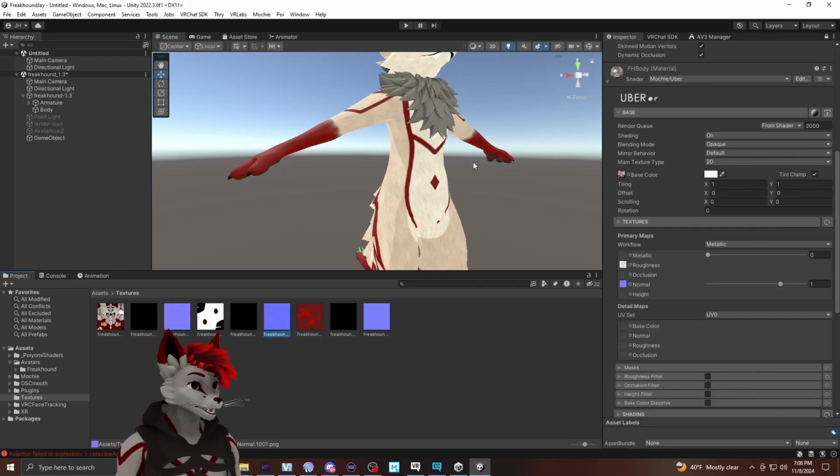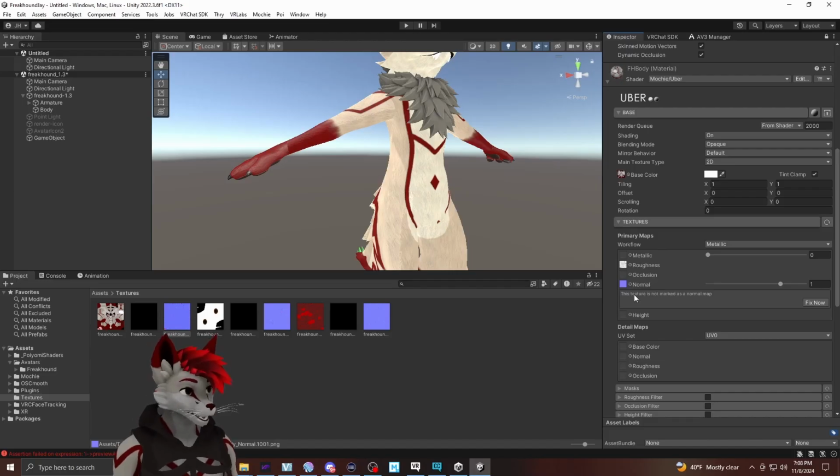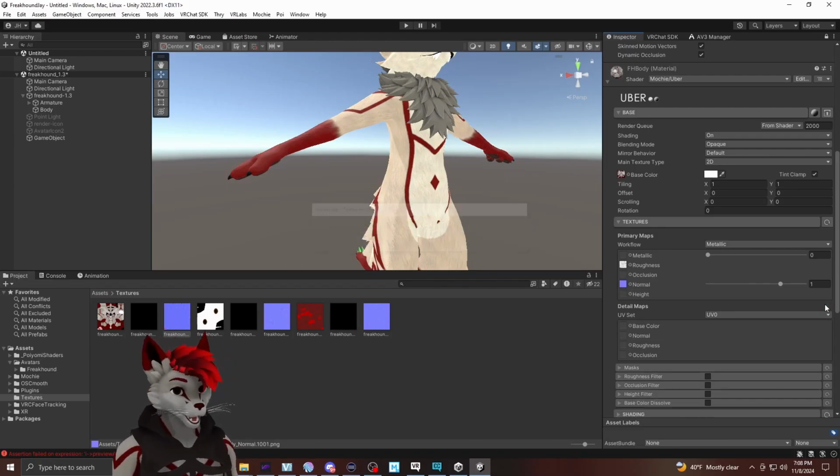Now, to add the correct fur pattern, we're going to want to change the normal here. So we look for the one that is the body normal because this is the body material, and we bring that normal and drop it right there. It will always ask you to mark it as a normal map. You can fix this by clicking Fix Now, and you can see the body is starting to turn out correctly.